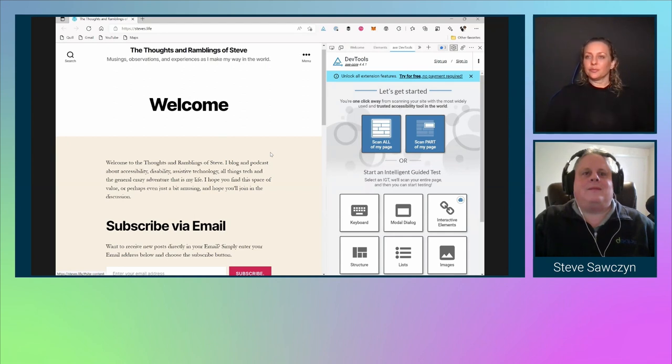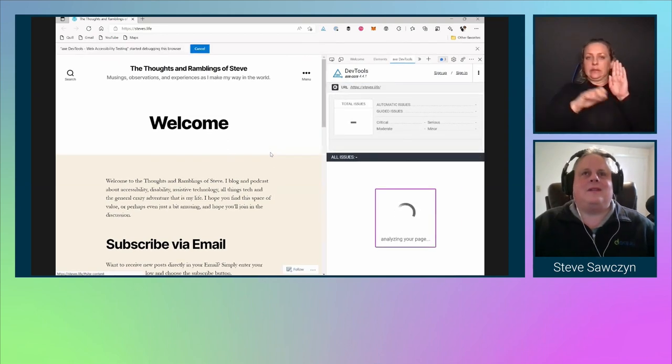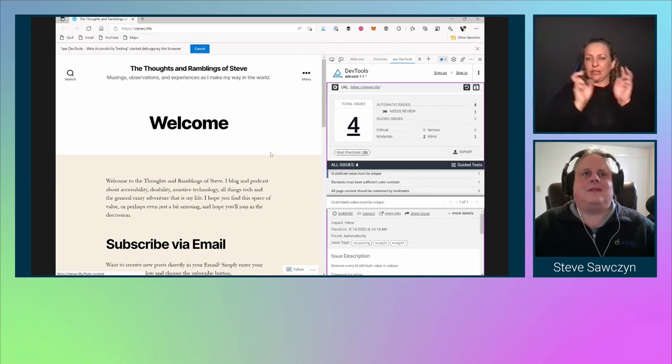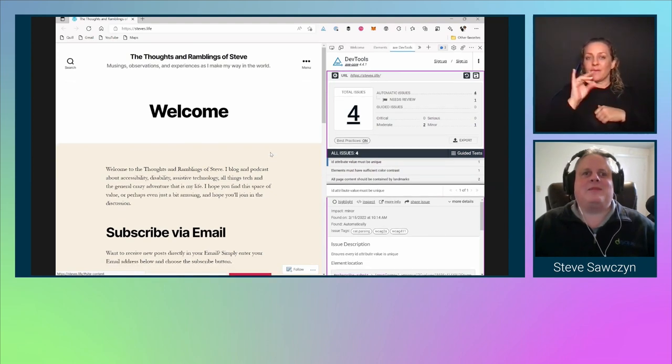And now I can scan all of my page. And we find that I have some issues on my blog. I can own it. I need to fix these things. So Axe has discovered 4 issues. And so I know what my project is going to be this weekend. So anyway, I am not using an accessibility overlay.